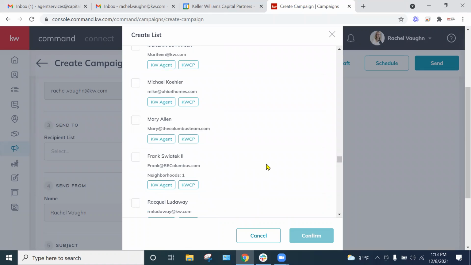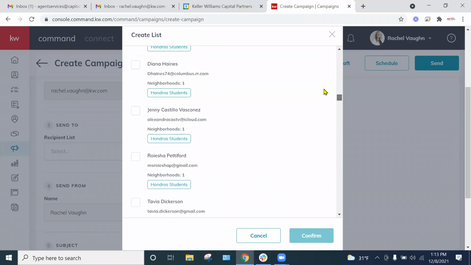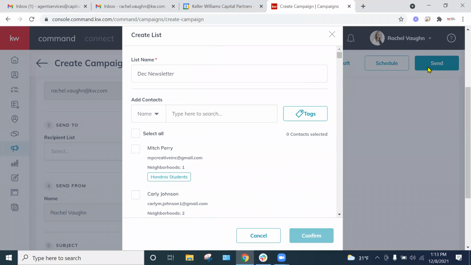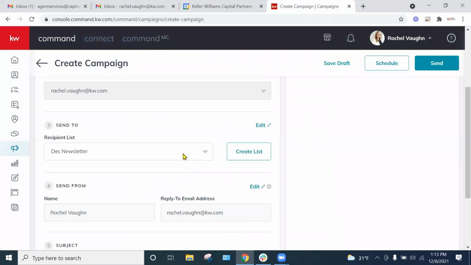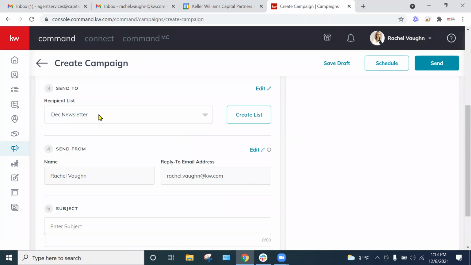You get more than the 500 at a time? Yep. To my knowledge, there is not a limit on how many you can do at a time. So then you would just choose select all, confirm, and it shows the 300 contacts that I loaded. And then there's my list.